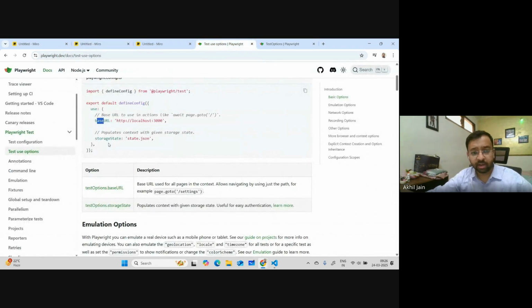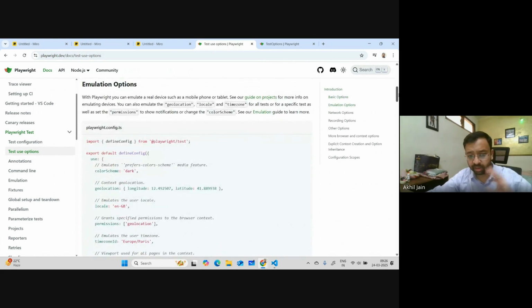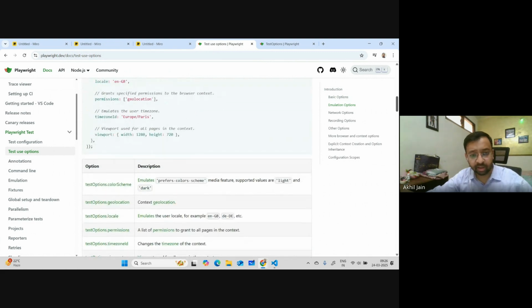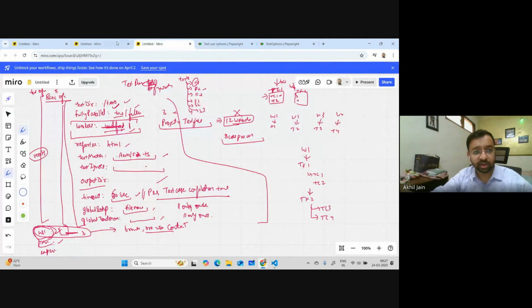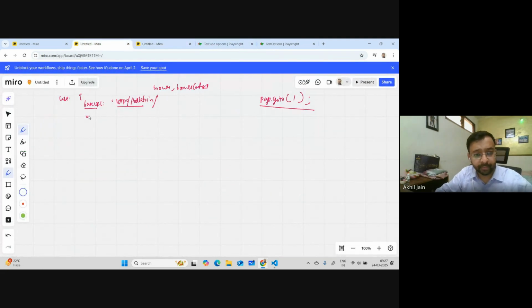Test use options. Storage state, ignore it as of now. Emulation options, nothing for our purpose. We are not going to emulate anything. But you can see there is a property called viewport, which could be handy for us. Here you can define the size of your browser to open up, the width of it and the height of it. So let me use this one at least. So you have a viewport part.